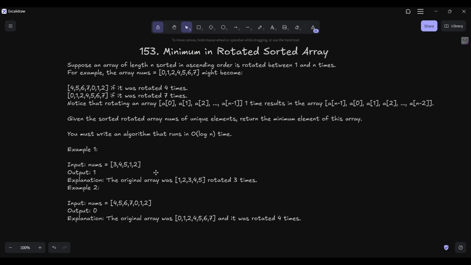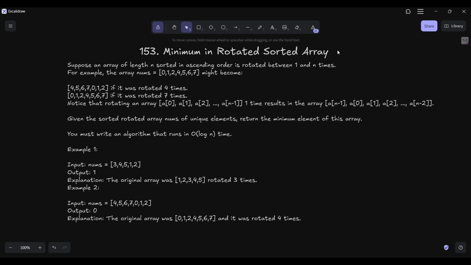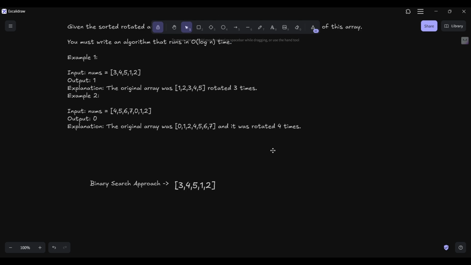We don't have to use linear search, because we have to write this algorithm in O(log n) time, and linear search basically takes O(n) time. So we will simply use binary search here also, the same approach that we used in search in rotated sorted array. Let's check how we will do it.